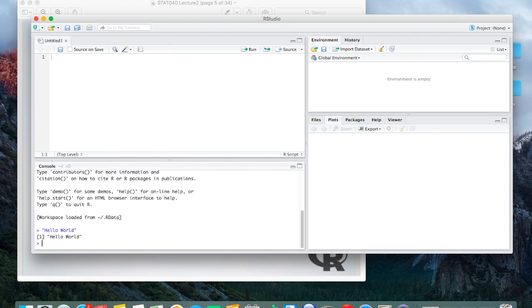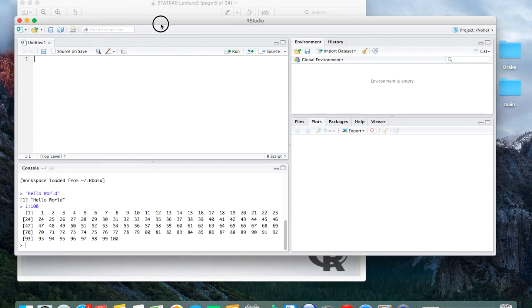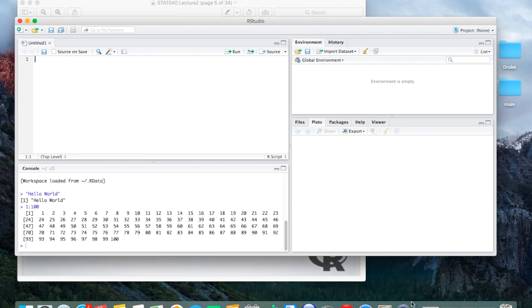This is just a character string. It's actually a vector of length 1. And I can see hello world pops up. I can say 1 through 100. I get my numbers. I see that same kind of system, 93. Here's the 93rd object. And so on. So you can start to see why it's called an integrated development environment.